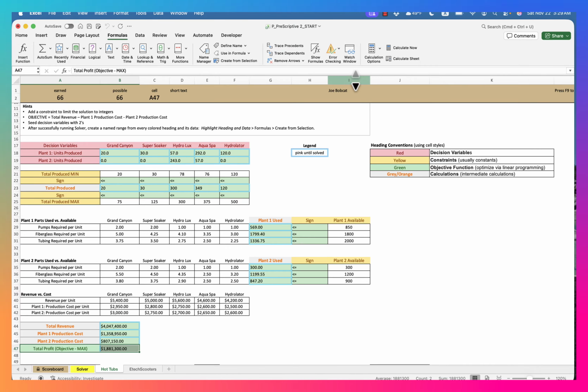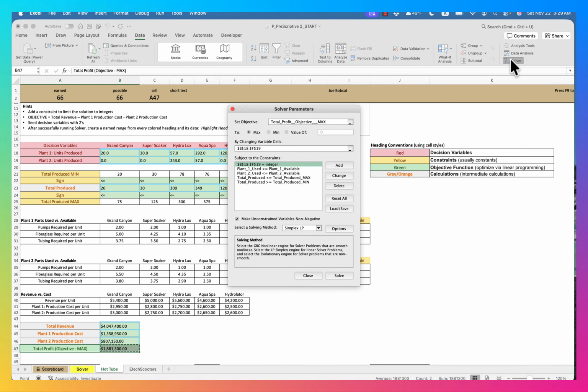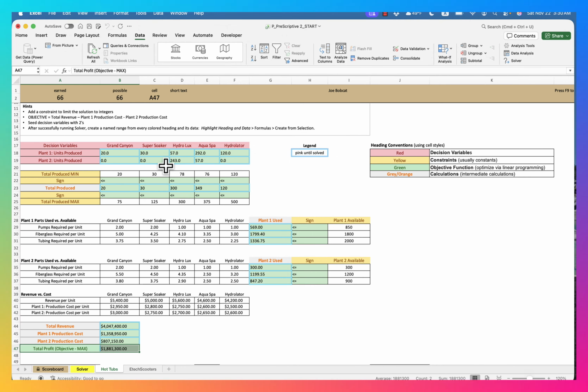Let's go back to Solver and see what we're still missing. So I'll come back to the Data tab. And you can see that almost everything is labeled, except actually this one and this one. And the reason for that is because we did these Plant 1 and Plant 2, but we didn't do the two plants together. So let's do that.